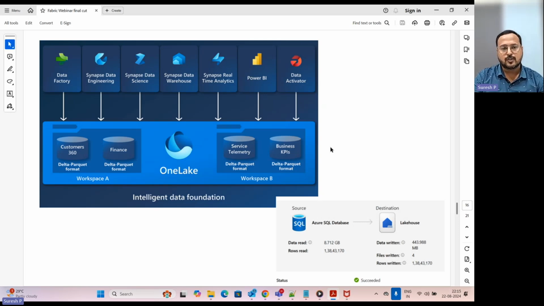And if you have your data as traditional data, like having tables and that stuff, we will go with the Synapse Data Warehouse, and that completely works on traditional T-SQL. And real-time analytics is just for real-time data.